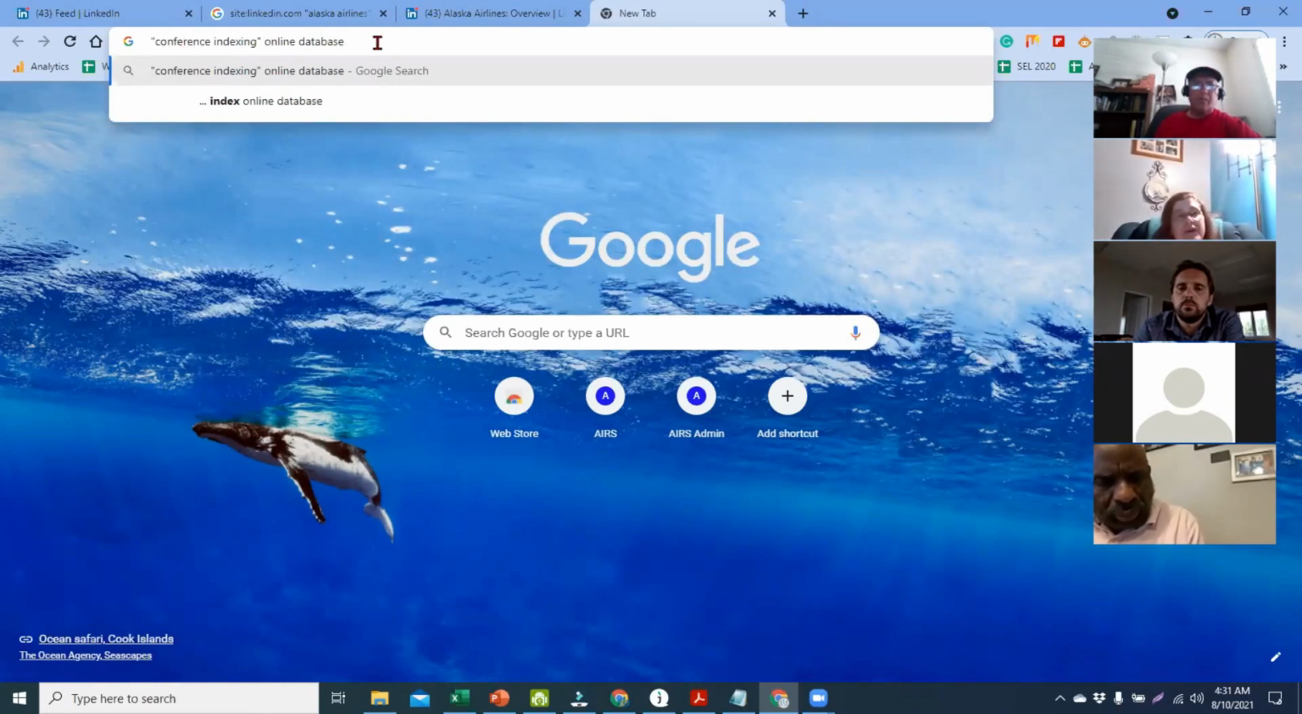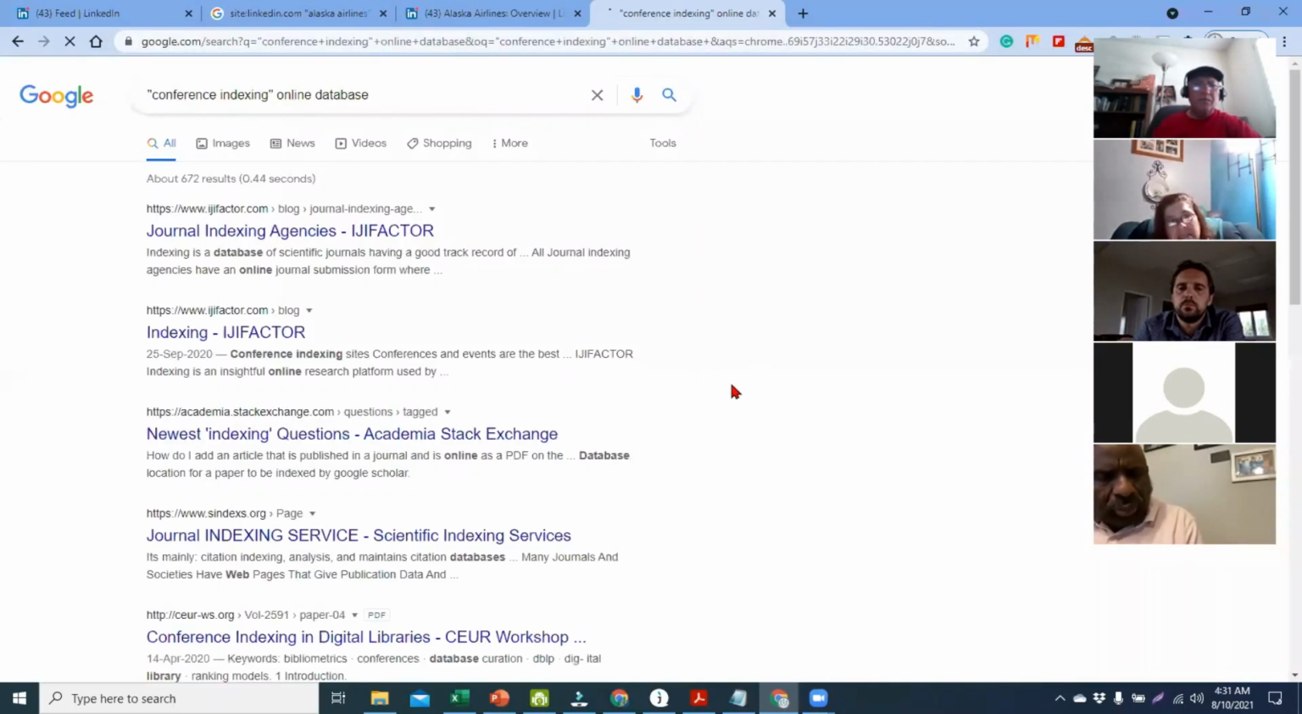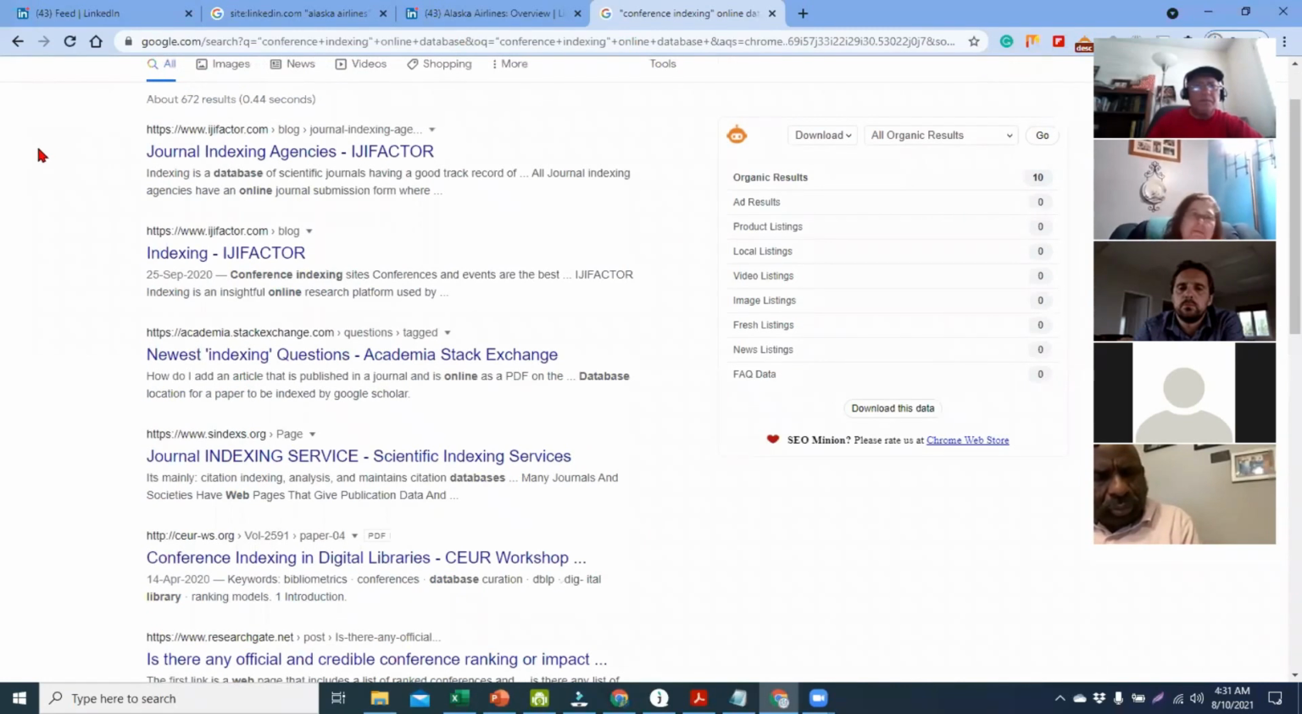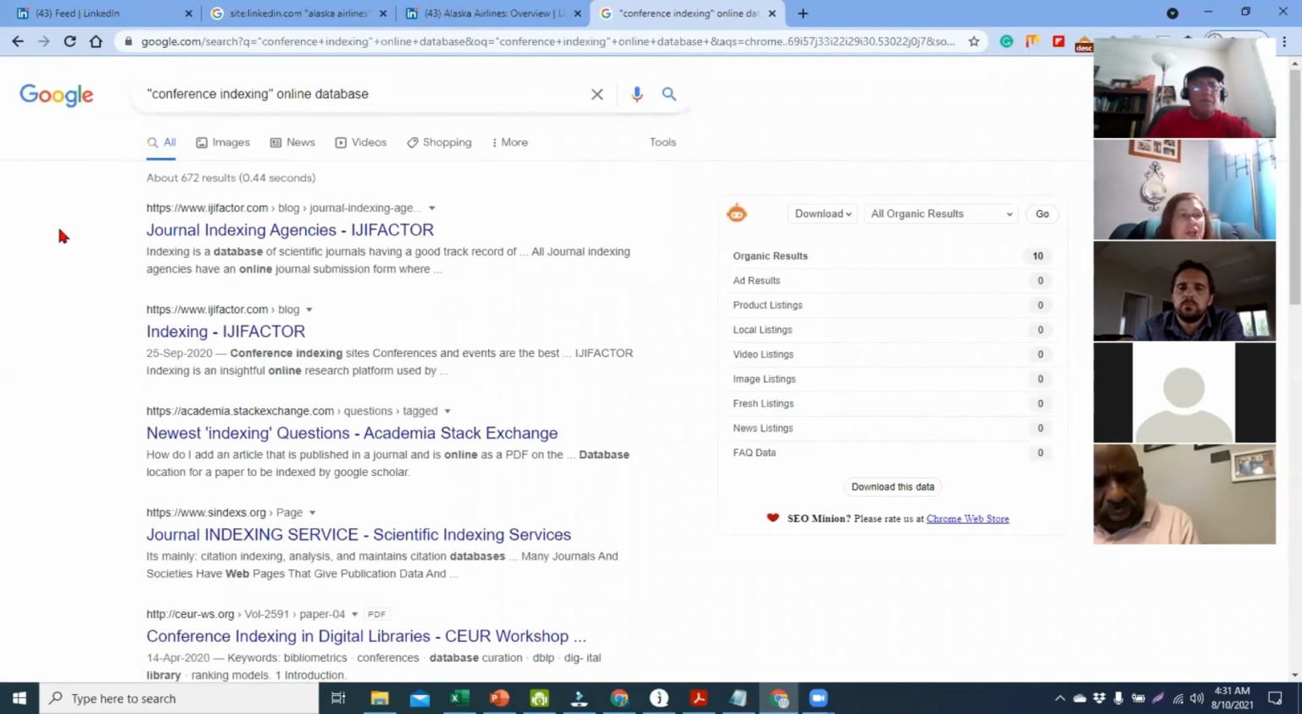reputable, so that when you advertise your conference, you can say that your conference proceedings are indexed in Scopus, Web of Science, ERIC, different places like that, and people are more likely to want to go to your conference then.